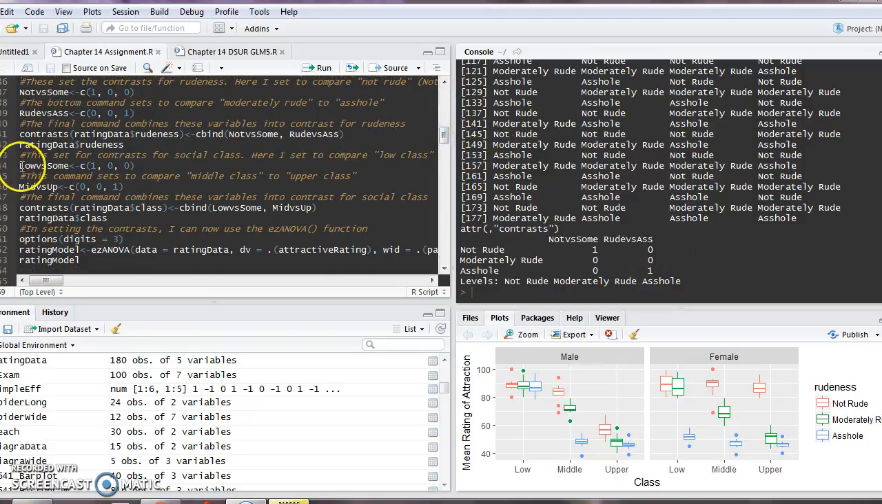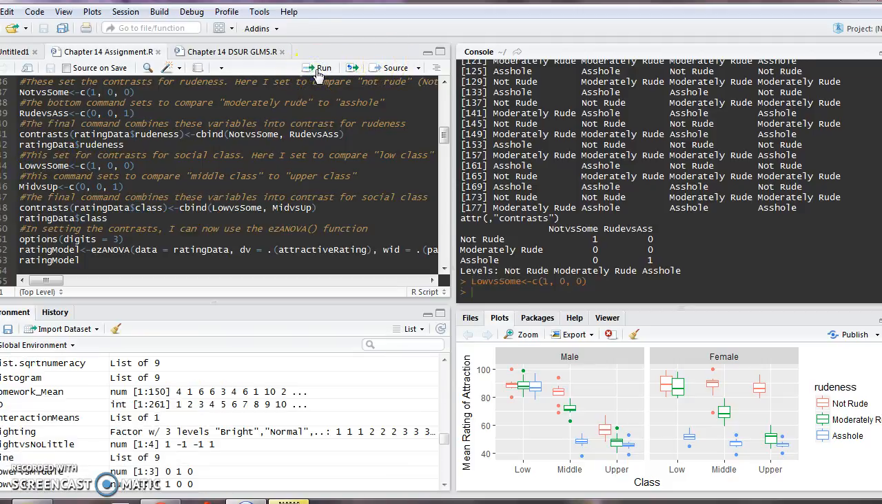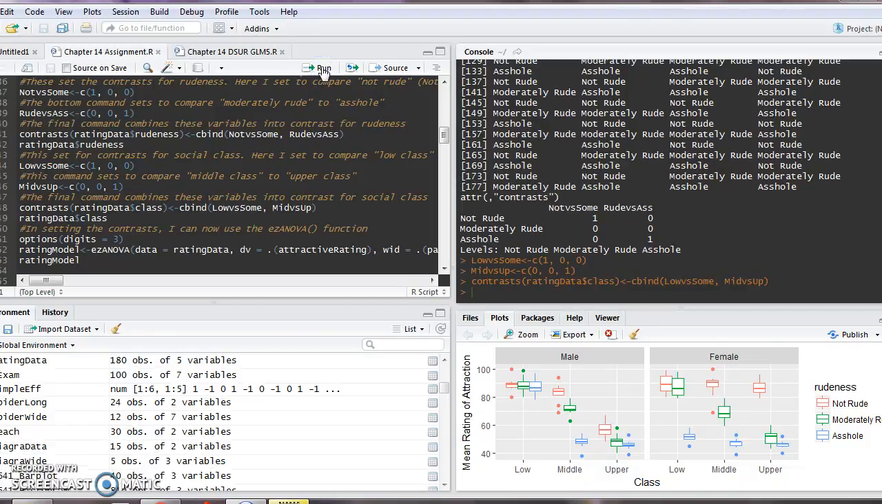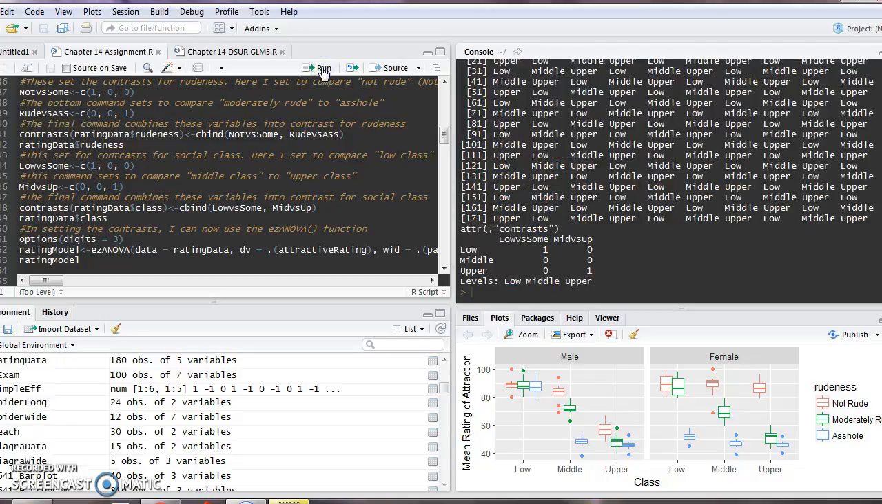Now the next thing we can do is the same thing for social class. I'm going to run that command, comparing low class to some class, which is middle and upper, and then comparing middle class to upper class, mid versus up. Then we're going to use this final command to combine them together to make a contrast for social class. We can check to see that it did it, and it has.